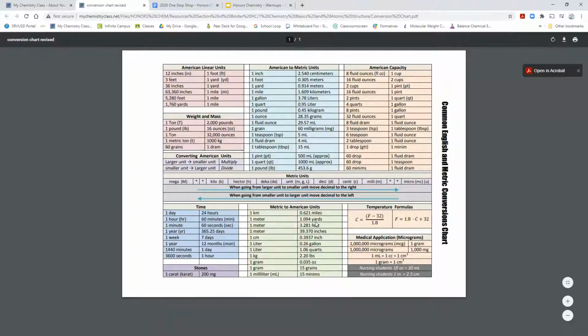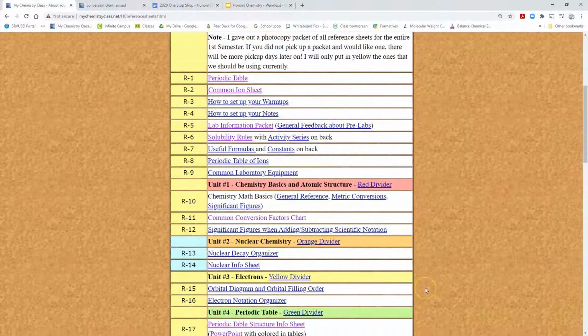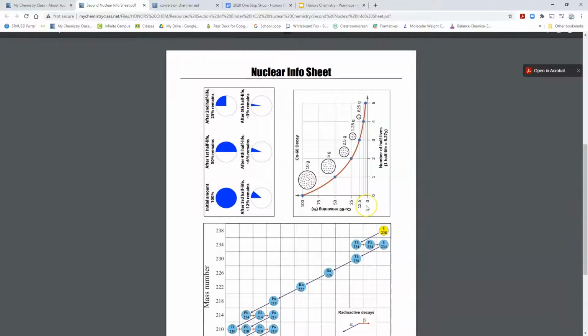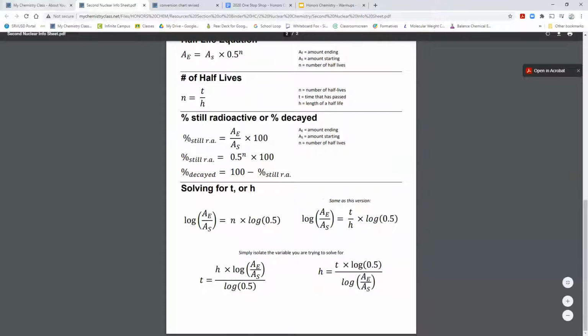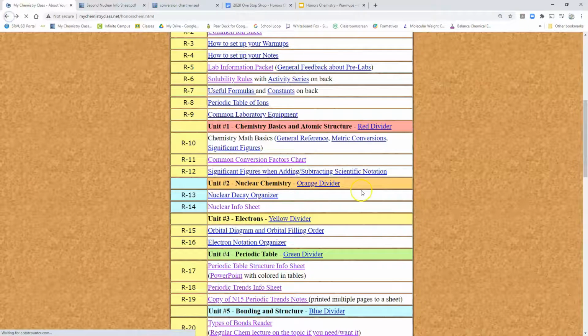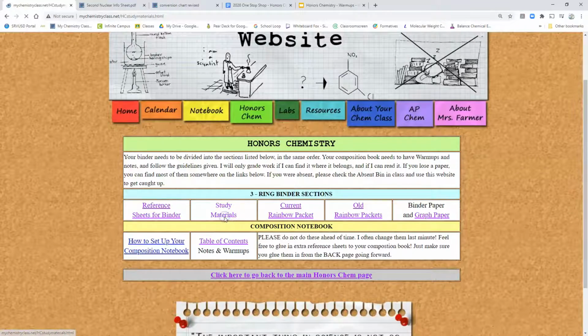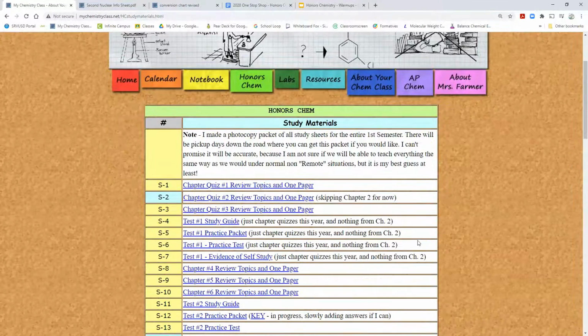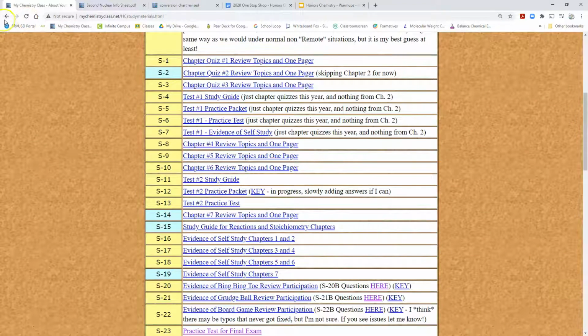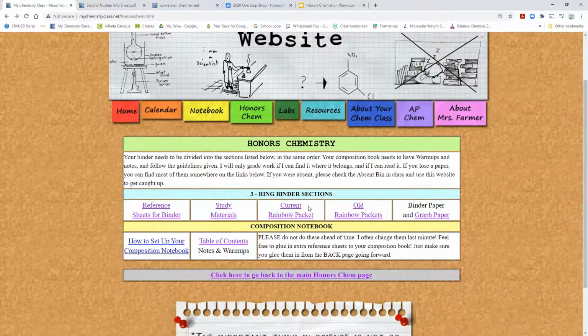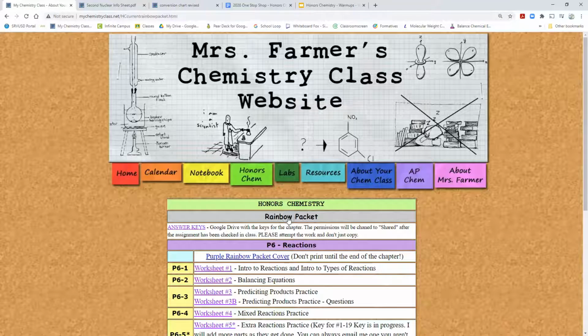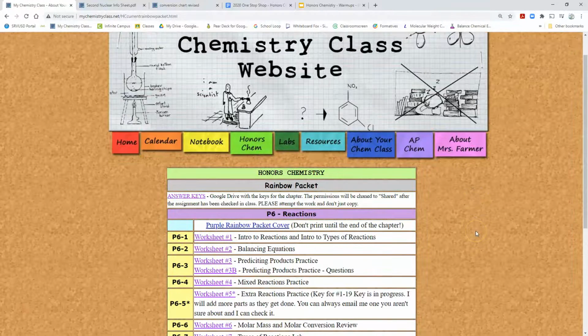So the reference sheets are broken up by chapter, and you can see that there's all sorts of things here. Here's a list of conversion factors, for example, things you don't necessarily need to memorize but are useful. Gives you some summary sheets where I try to put a bunch of info all on one page for you. I can give you some graphics and equations and things like that. The study materials are things that you might want to do to get ready for quizzes and tests.